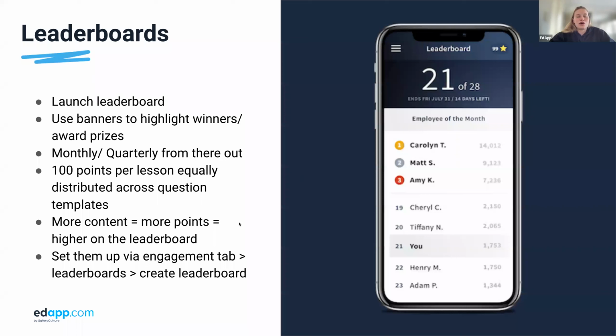But it's also about thinking where you can consistently use leaderboards after that. So could you maybe do a monthly leaderboard or a quarterly leaderboard? And these can all just be set up to run over time. The great thing about leaderboards as well is you could have it individual versus individual, so you could have a whole user group assigned to a leaderboard, or you could do team versus team as well if you wanted to go down that route. So there's lots of flexibility on leaderboards. And as it says on the slide, the more content, the more points, and the higher the person gets on the leaderboard. So these are all set up by the engagement tab, leaderboards, and then you can create a leaderboard there.